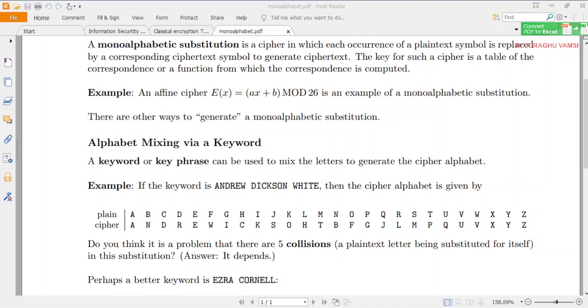But there should not be any duplicacy in the cipher text. That means once a character has been used in the cipher, the same character should not be used again. This is the condition in the monoalphabetic cipher. So you may implement this condition with the simple Caesar cipher, by extending that particular Caesar cipher concept. That is the first thing.